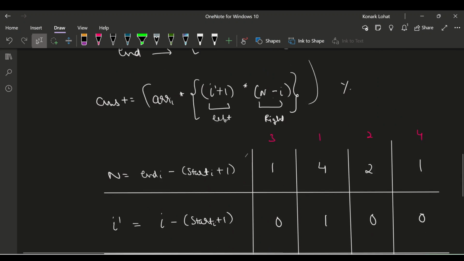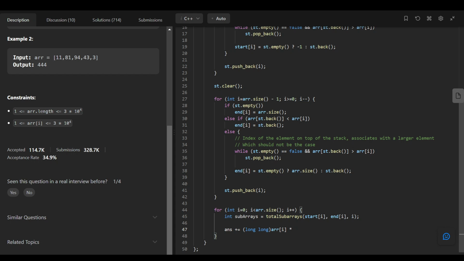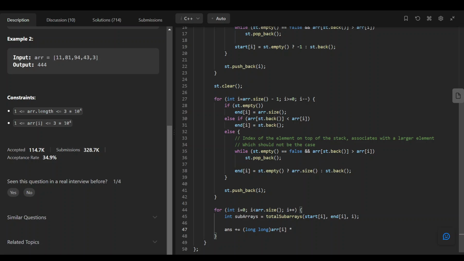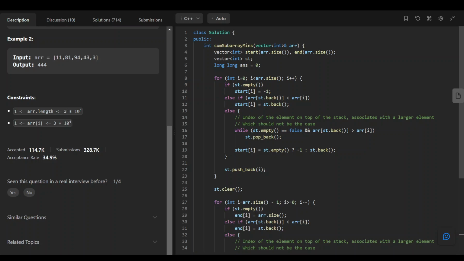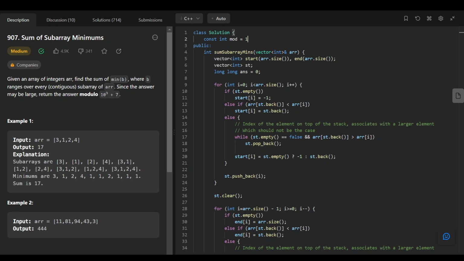Because I have told you that array of I should be multiplied with this value, because these are the total number of subarrays which will have the minimum value as array of I. The total number of subarrays should be multiplied with the element in order to have the total sum of those minimum values. Fine. And at last we need a mod value, so let's create a constant mod equal to 10 raised to the power 9 plus 7.